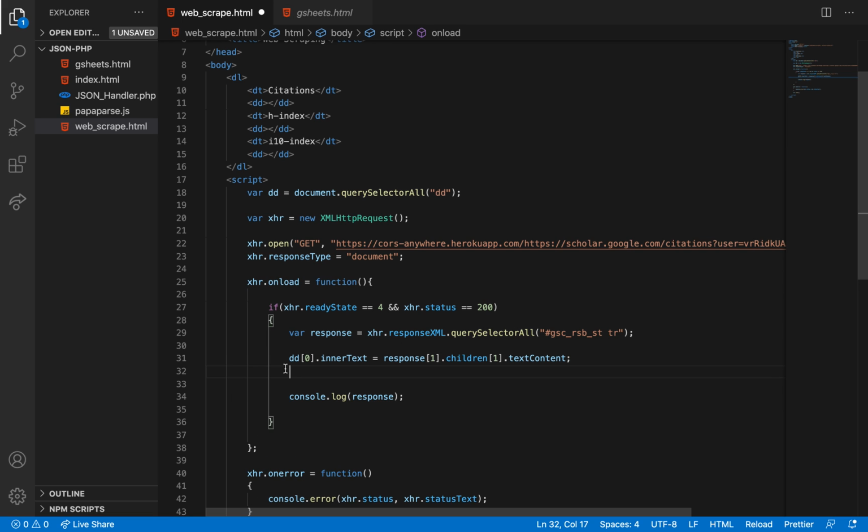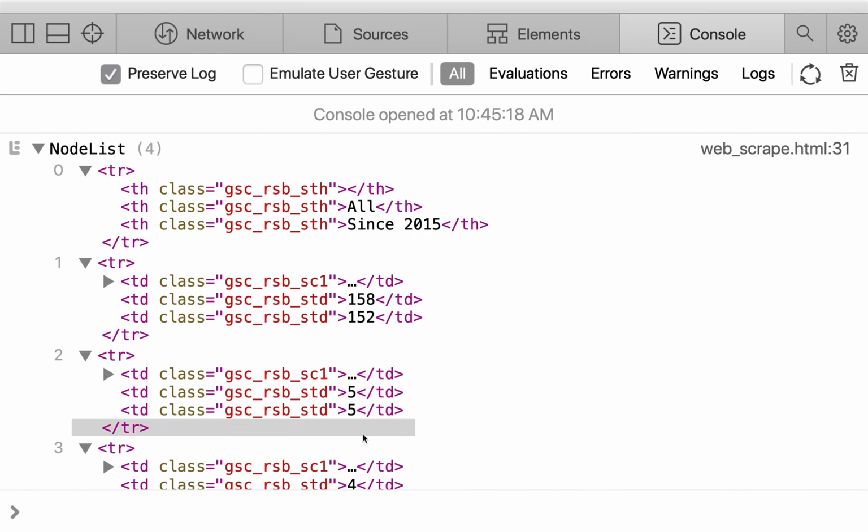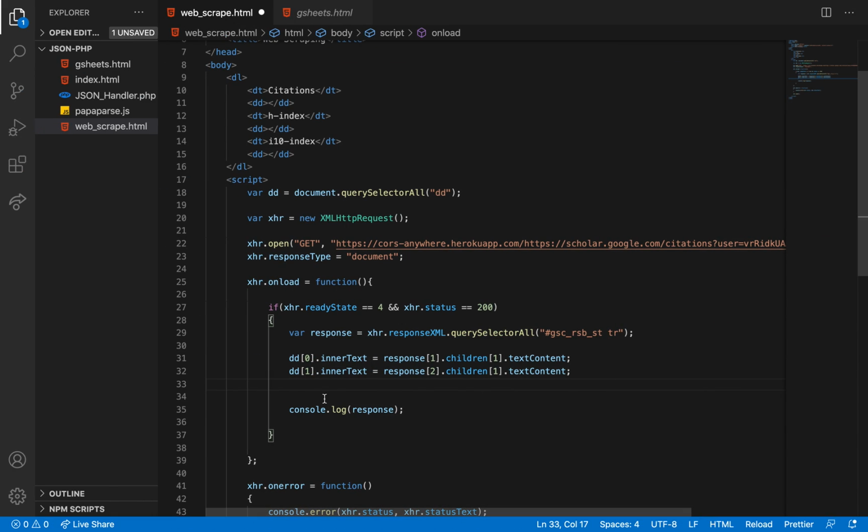I'll do the same thing again for the second one. And then here I will say dd1 and response will become 2. But I'm still looking for the second child, right? Because here I'm looking for the second child here, and second child here. And then I'll do the same thing here, but this time I'm going to go for the third row, the third dd, and then here this will be 3. Okay, and then that's it.